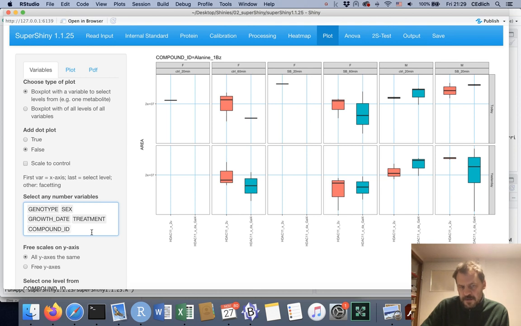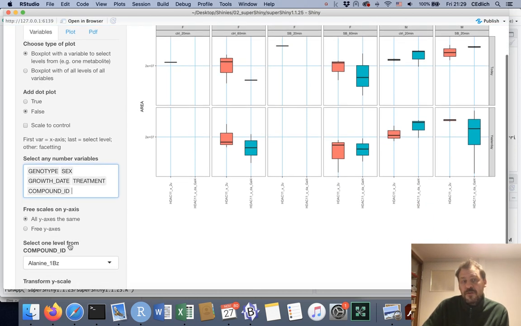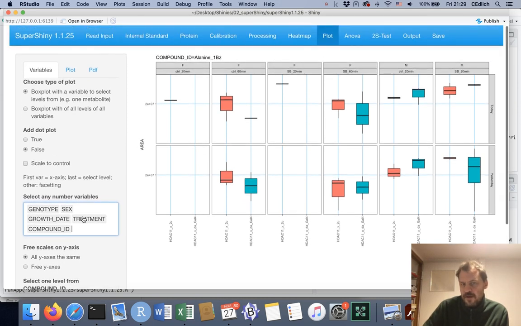What has happened here is that the last variable put here is the filtering variable. This is almost always going to be compound ID, but you can use any variable. It's not restricted to compound ID. The first one goes on the x-axis. The second one goes on the columns. The third one goes in the rows. The fifth one goes in the columns again. And the sixth one, which we don't have here, would go again into the rows, and so on.